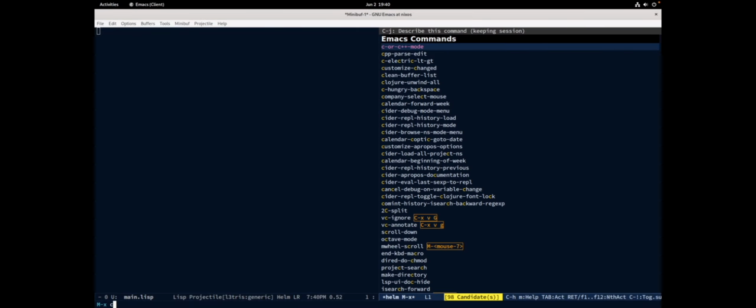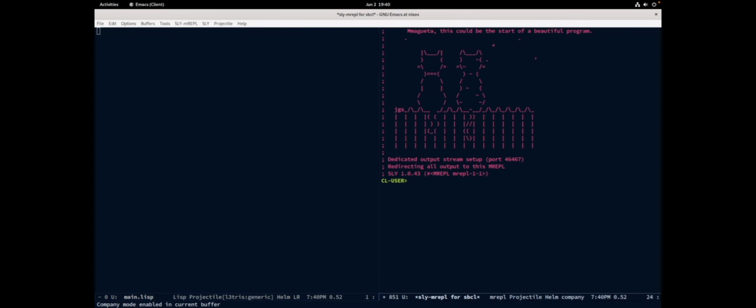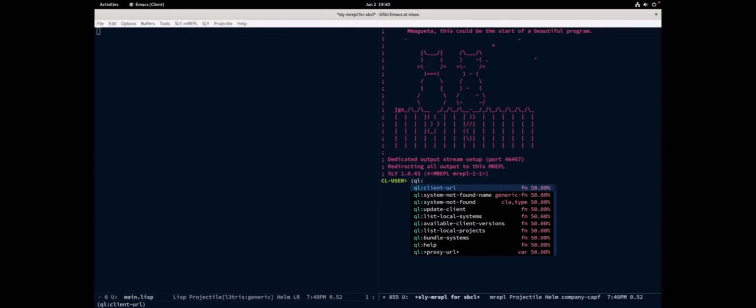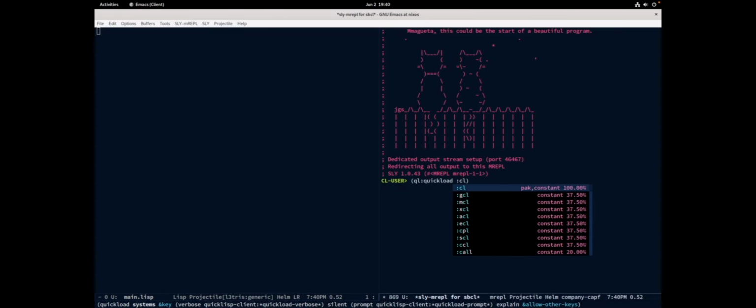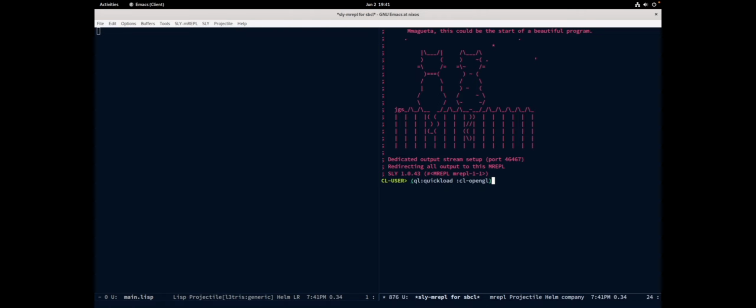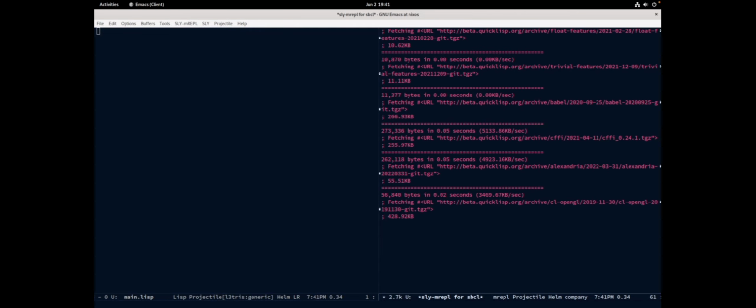Alright, now please just complete. QL. Let's try Quick Load. Thank you. Okay, we have Quick Load. Let's try to install the dependency now. So we have CL OpenGL. This one, if it doesn't work, then we are screwed. Okay, this does.